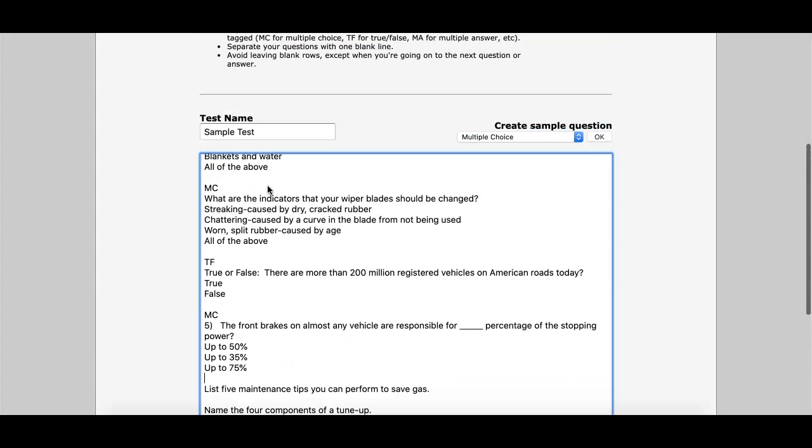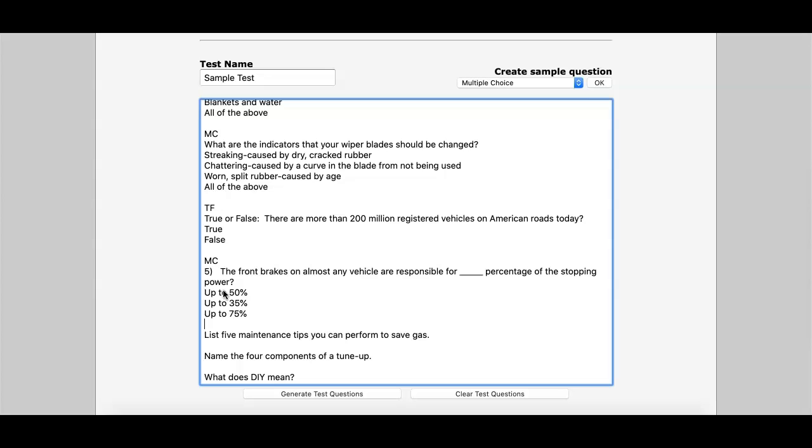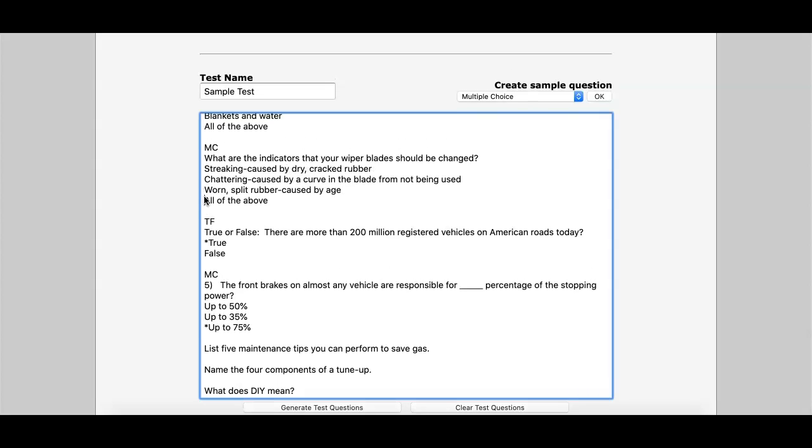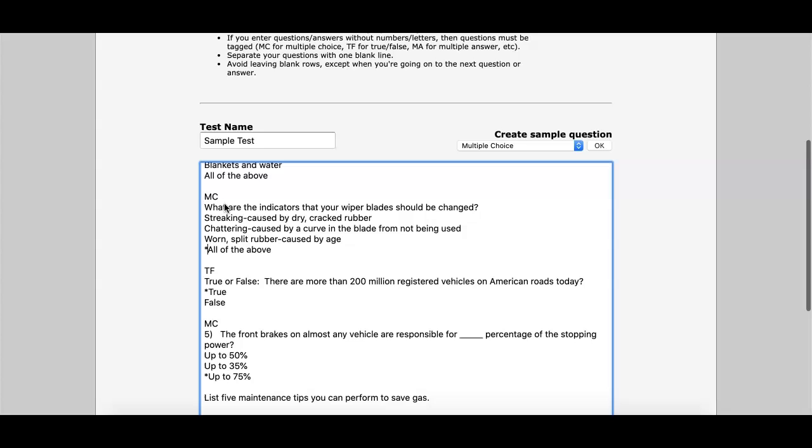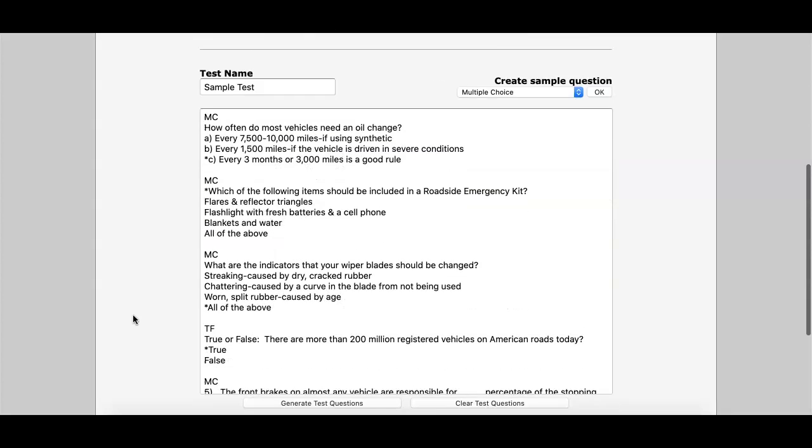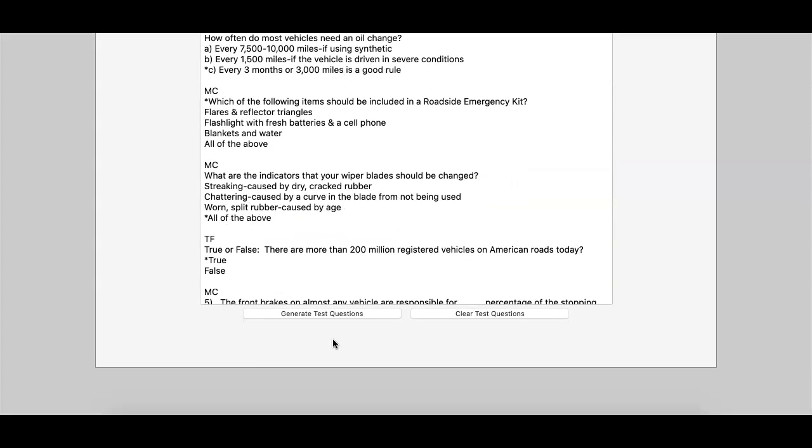The one last thing that you need to do is let it know which one the correct answer is. So I'm just going to randomly put correct answers by using the star button. Once I've got this information in, I'm going to hit generate test questions.